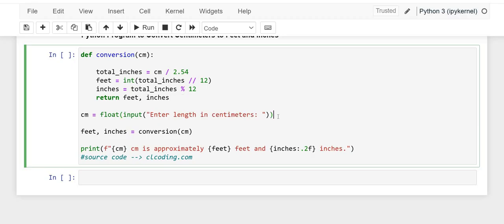Now in the next line, the user is prompted to enter a length in centimeters. Here, in the next line, this line is calling a function named conversion with the argument cm, which is expected to be a value representing centimeters.